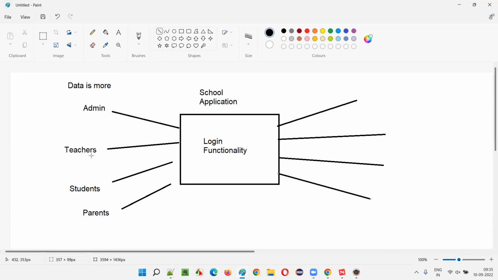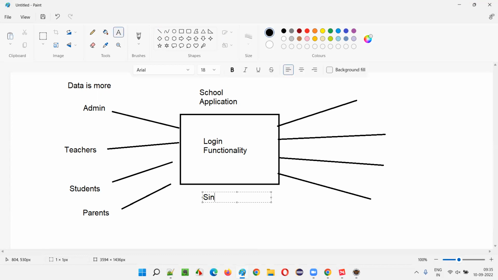Admin should be able to log in, teachers should be able to log in, students should be able to log in, parents should be able to log in. That is the end result of this login automation test. Here we are going to use a single method. I am saying login only as an example, guys, but you can automate other data driven functionalities.